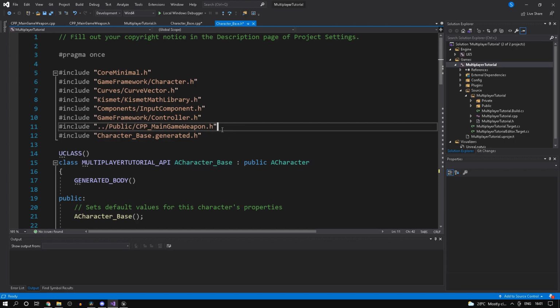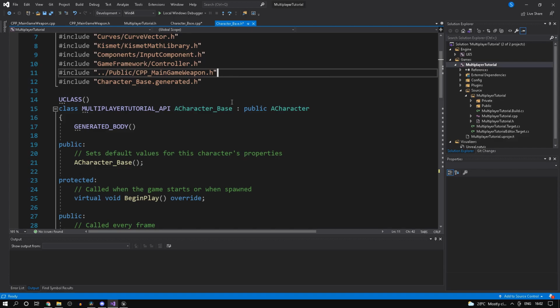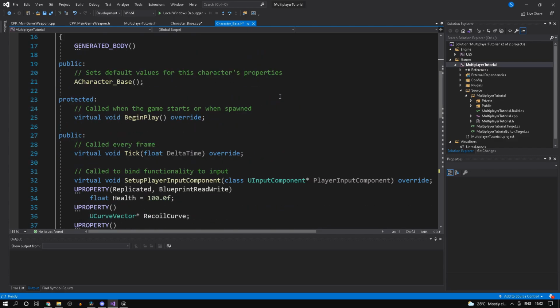So now this one is going to be your weapon class, whatever you created. I named it cpp underscore main game weapon, so I'm using that name. But if you named yours something else, you'll need to set it to that name and include its header, and make sure you set it to public while creating it, otherwise it won't work.